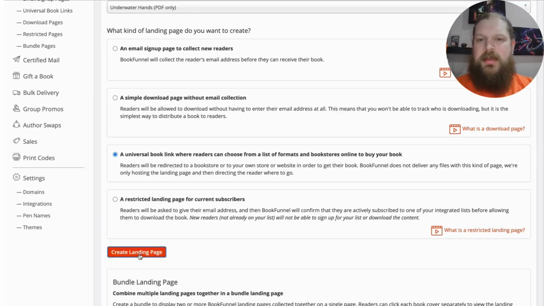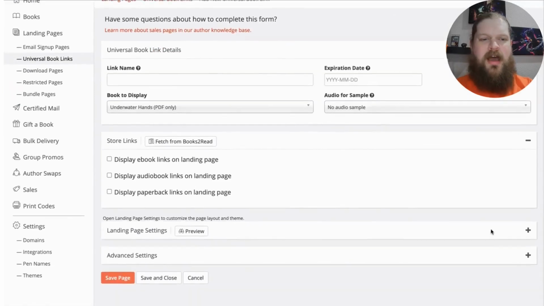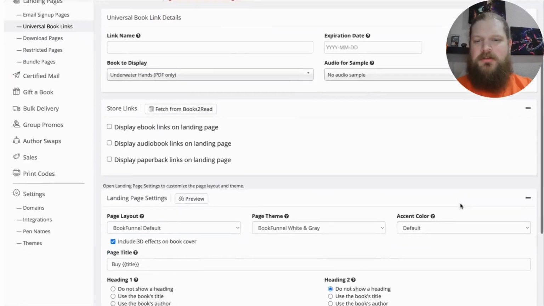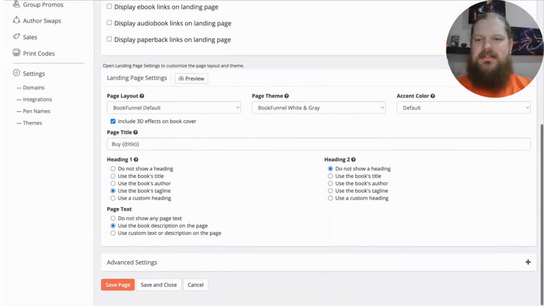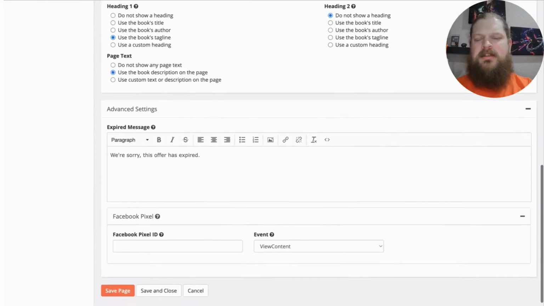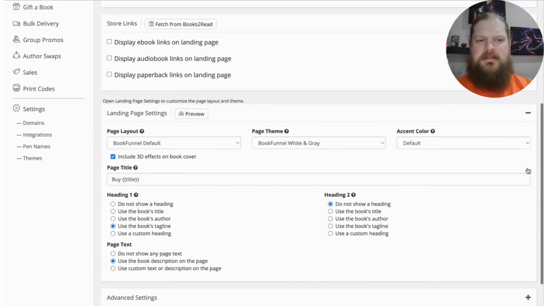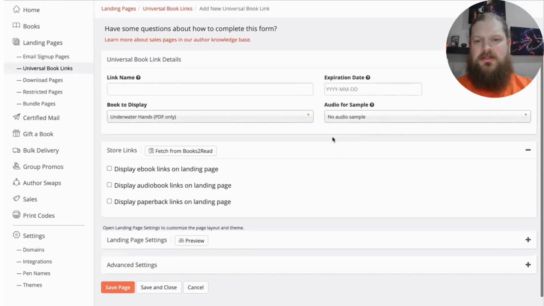So if I select Create Landing Page, that will then open up the universal book link form. I can do things like name the page or give it an expiration date. I also have access to all of the original landing page settings. None of this has changed. Also, the advanced settings for things like the expired message and Facebook pixel, all of that stuff has remained the same.